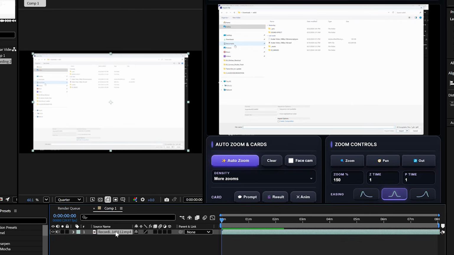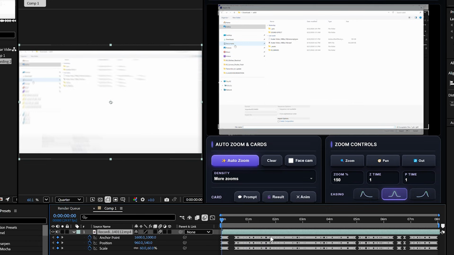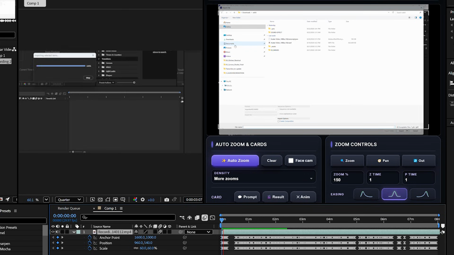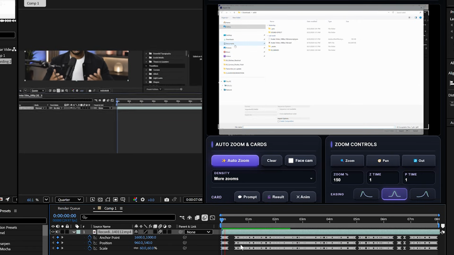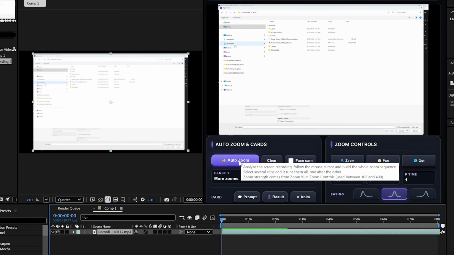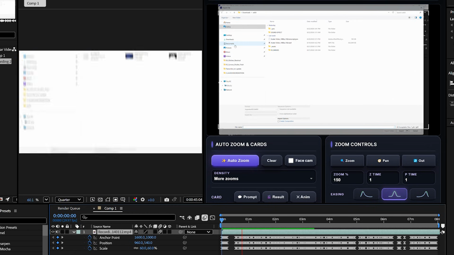Auto Zoom. Instead of manually keyframing every zoom, just select the layers you want, click Auto Zoom, and boom. It analyzes your timeline and handles the zooms for you. No more endless tweaks, no more wasted time. Just fast, smooth, professional zooms in seconds. Watch this. I select the clip, hit auto zoom, and instantly the movement feels dynamic and polished. That's the kind of speed we're talking about.